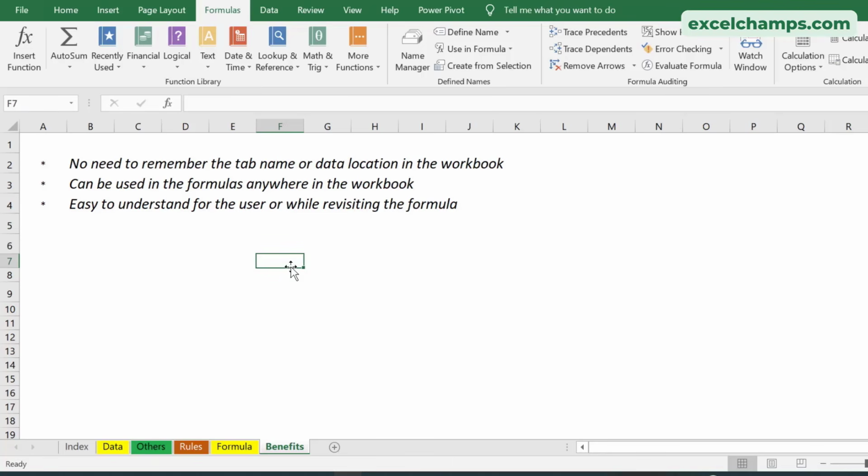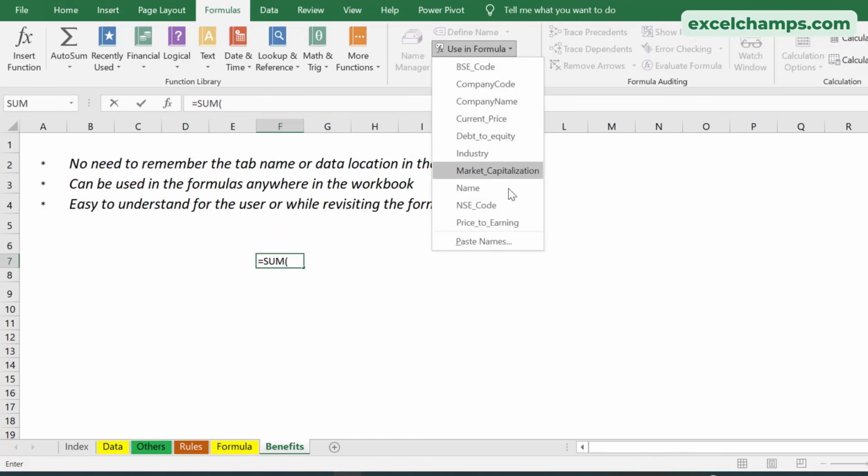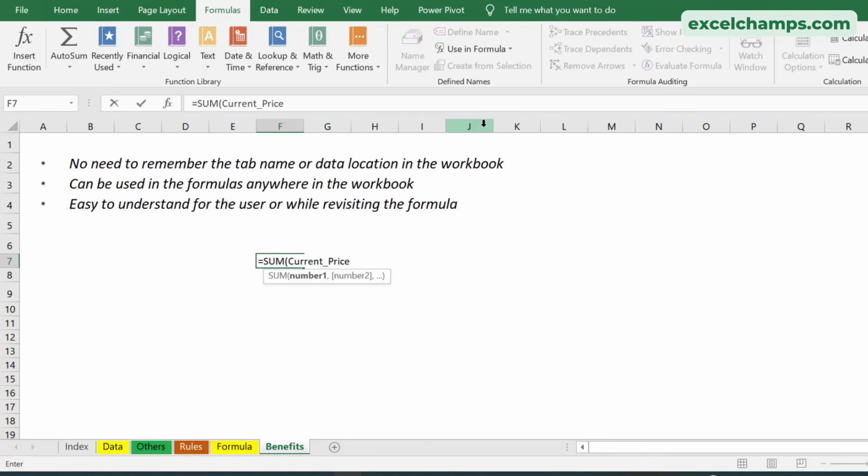Another simple way of doing this is to start here and click on use in formula. Here you will get the list of all the named ranges which are active in this workbook. Now here I'll select price to earning and I'll press enter. This is another way of doing it.